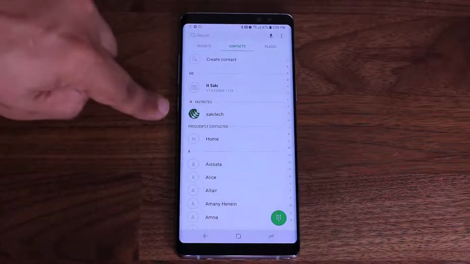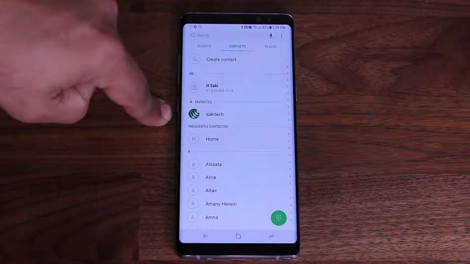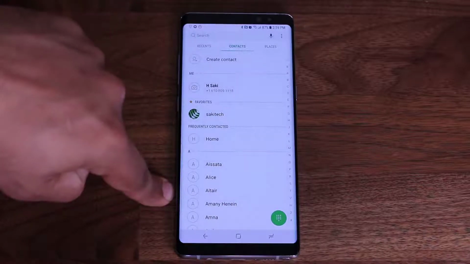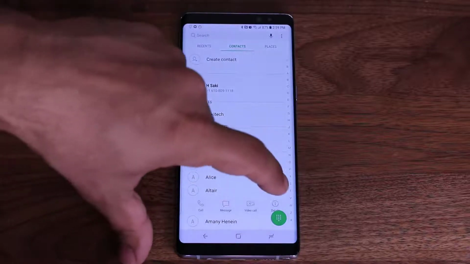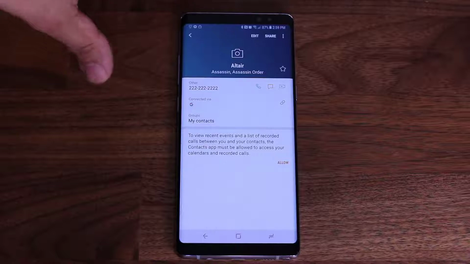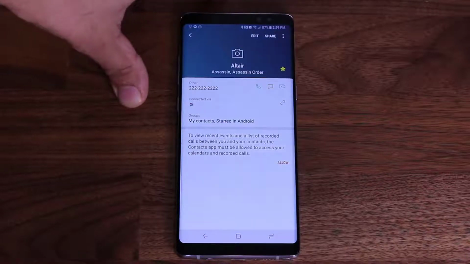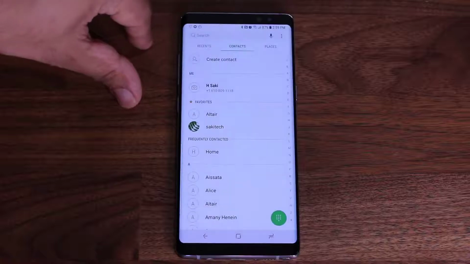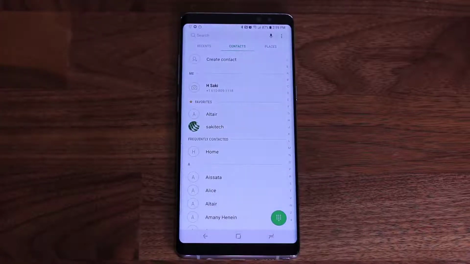So this favorite screen here is something you can actually populate. Let's say there's a contact that I want to put into my favorites. All I do is tap on that contact, go into the details, and then there's a star symbol. If I tap that star symbol, it's added to my favorites. When I go back out, you'll see that it shows up right here for quick and easy access.